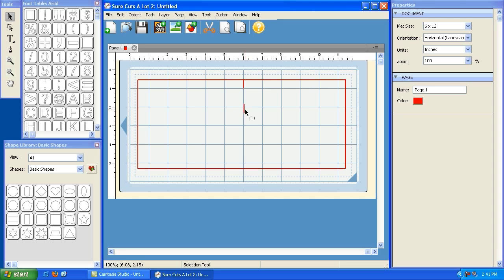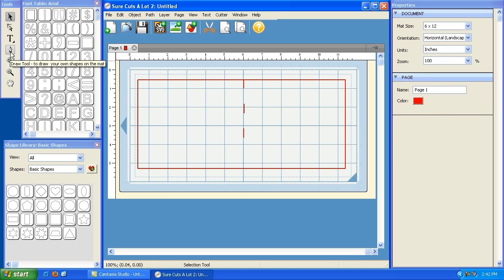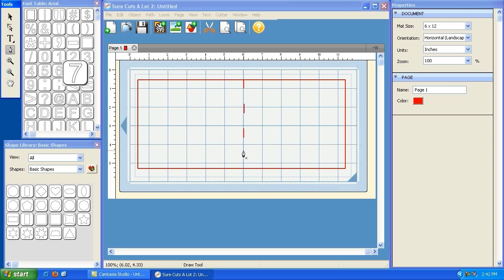Now we've got two, and you can do one of two things. You can either copy and paste this and move that down, or you can just go ahead and continue drawing another one here. Click, drag it down to create the second node, click again, and then hit escape to let it know that all you want is a line. Okay, so there you go. So there's your score lines.